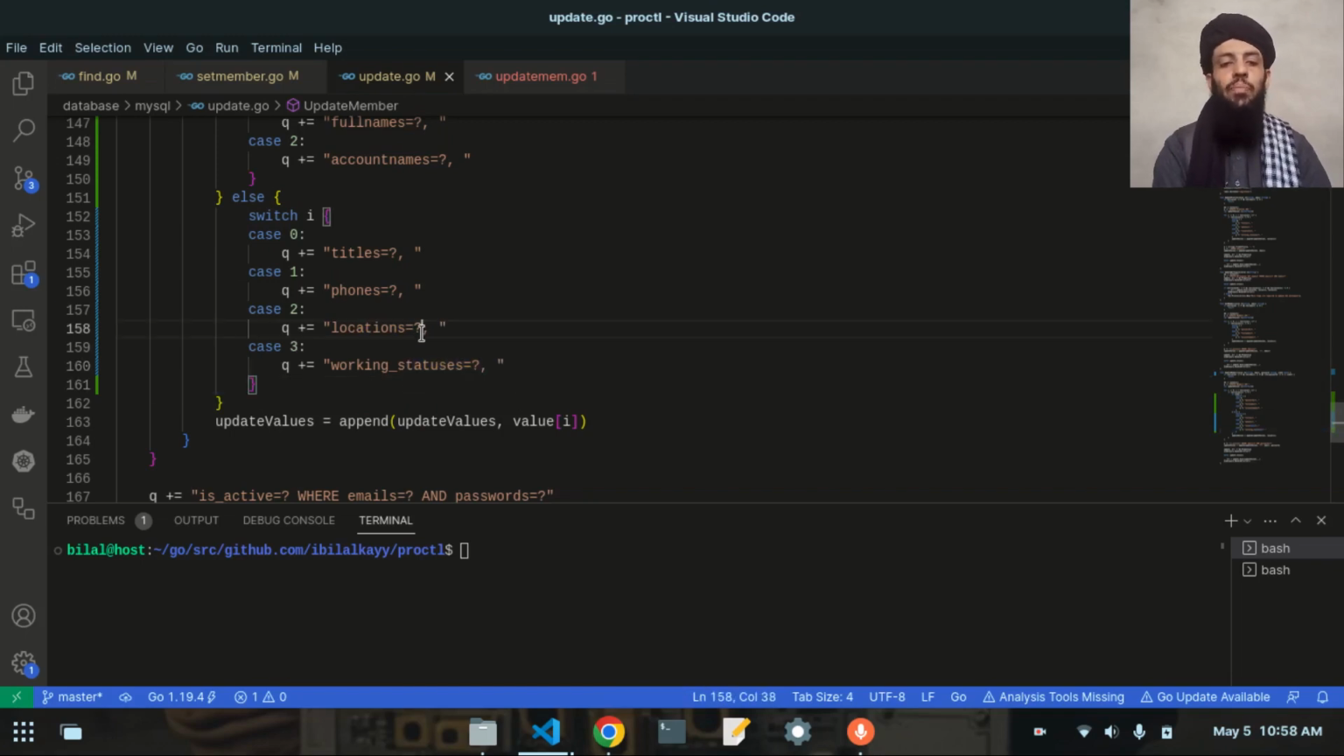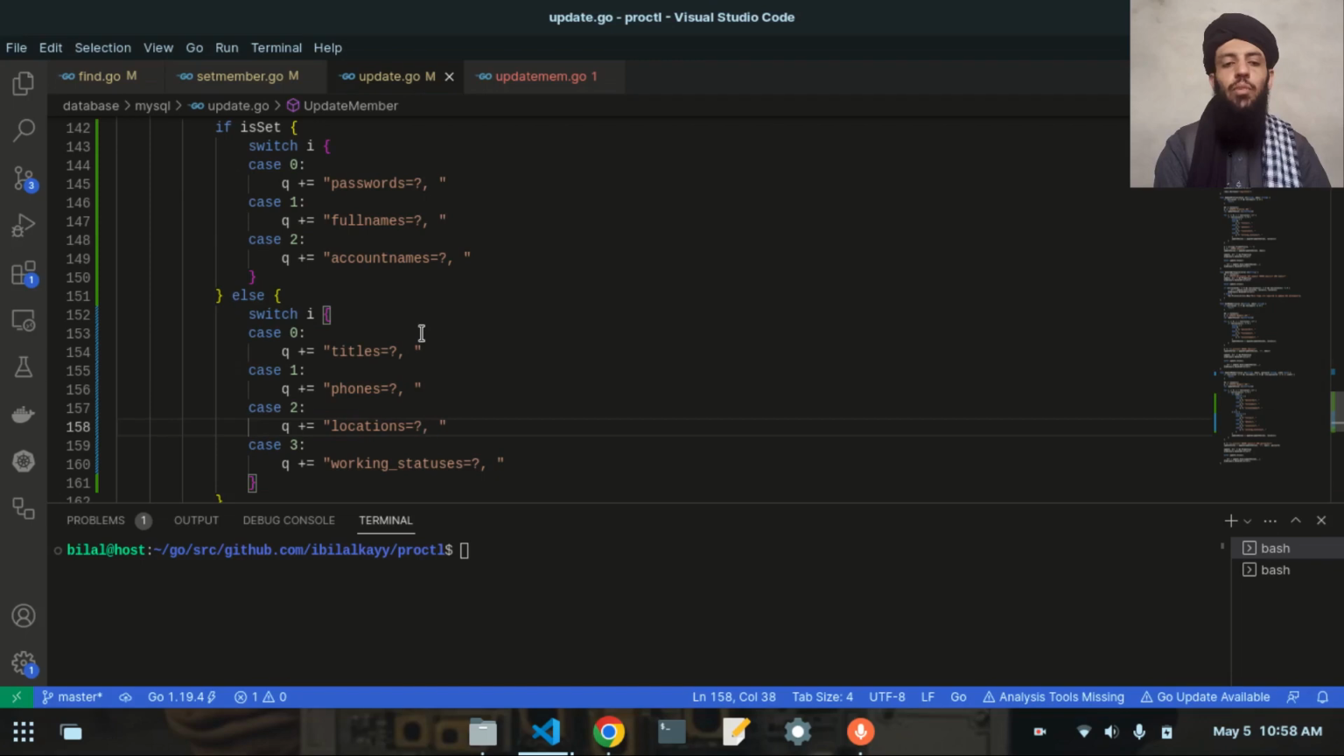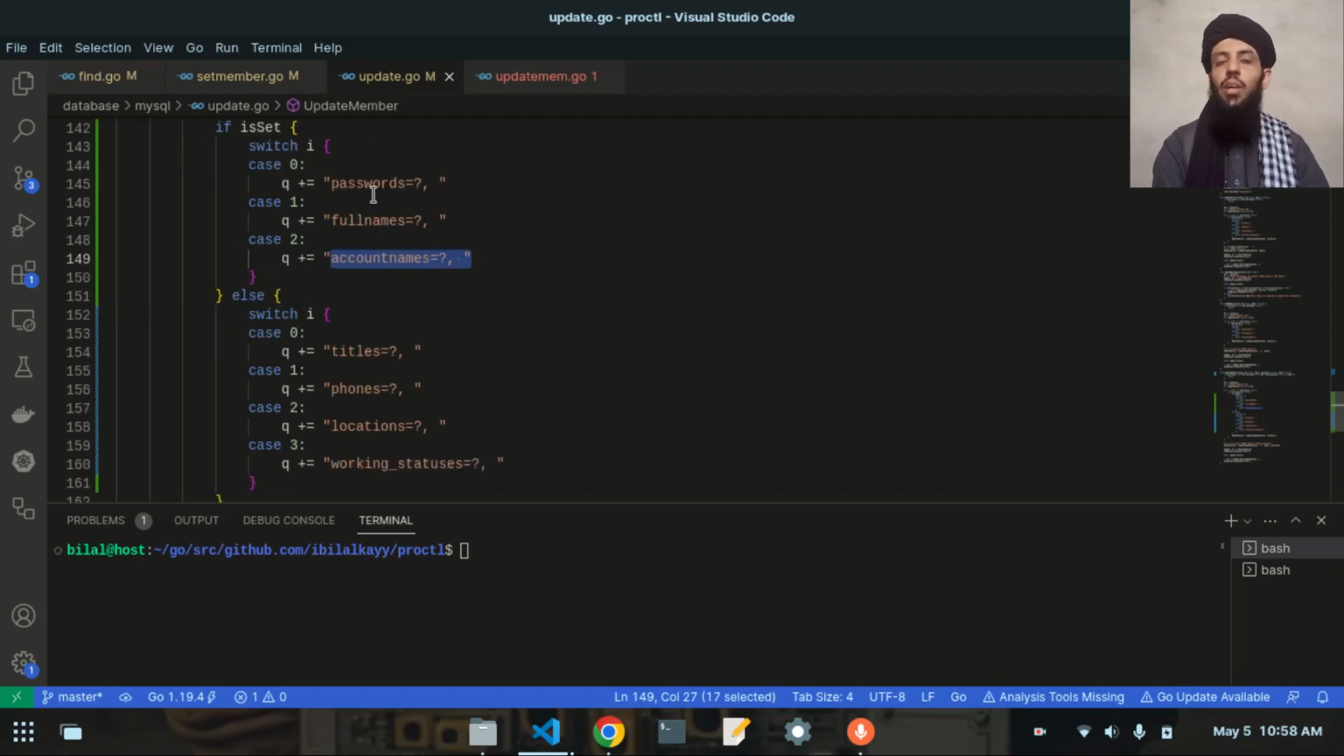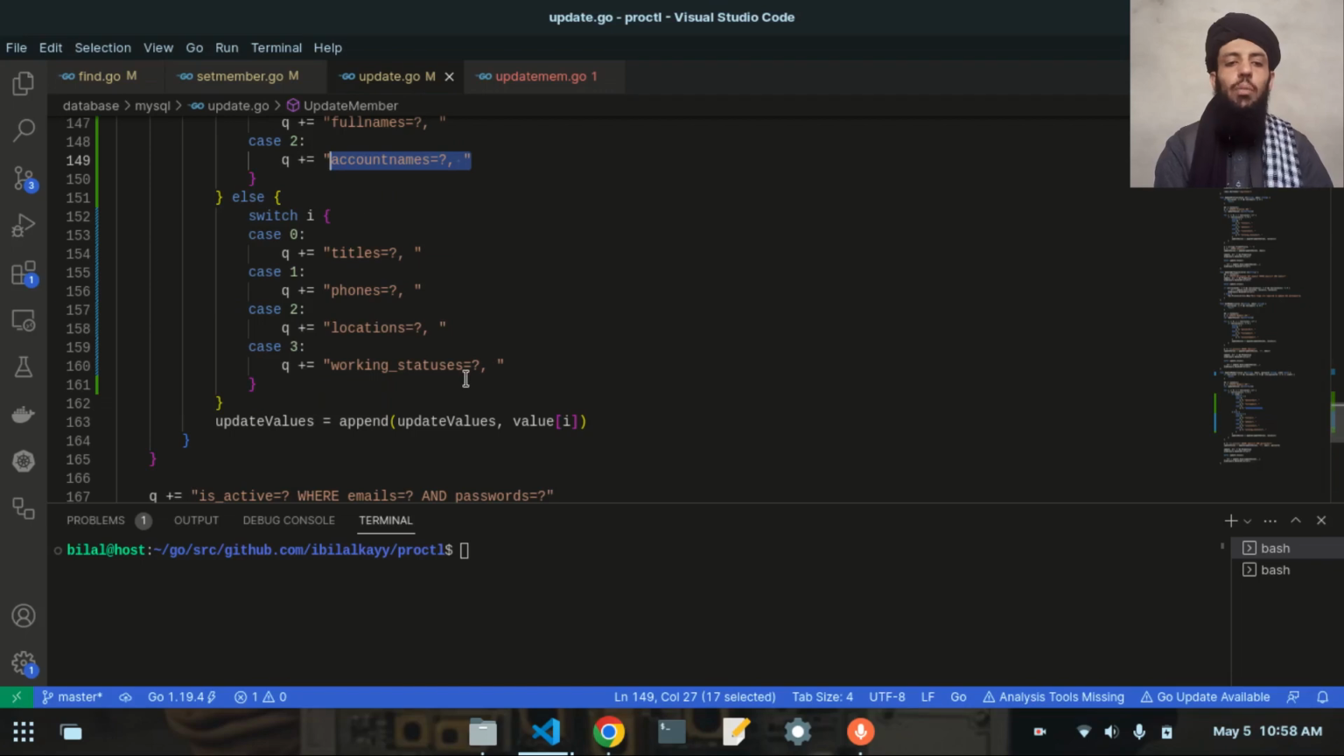Just for now, because I will work on it in the upcoming video, I will also make this able to update the password, full name, and the account name. Because when the user sets the credentials for the first time, the password should also be updated, the full name can also be updated, and the account name should also be updated. So these are the credentials that I will update in the upcoming video, but for now I'm just limiting it to these four credentials: the title, phone, location and working status. These four things should be updated in it.